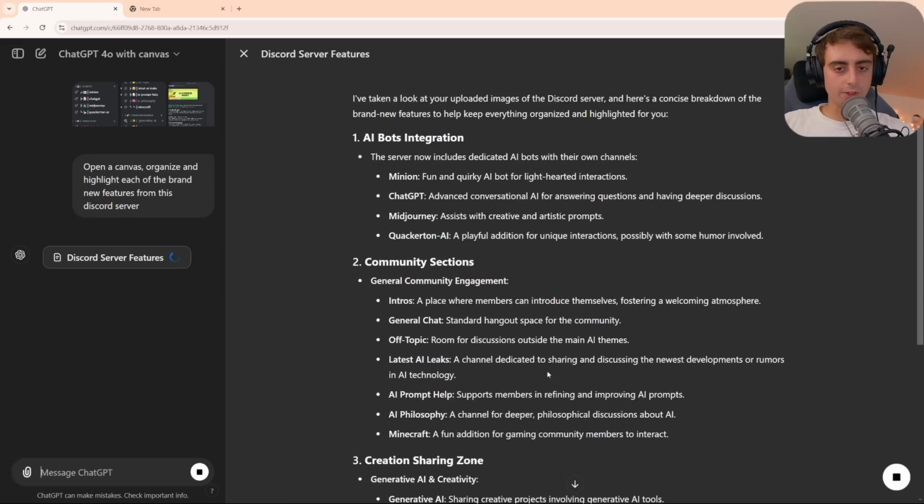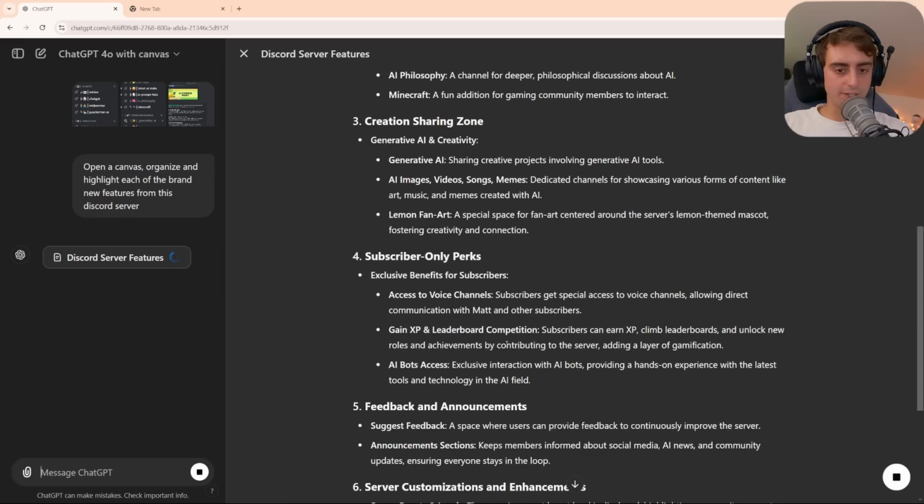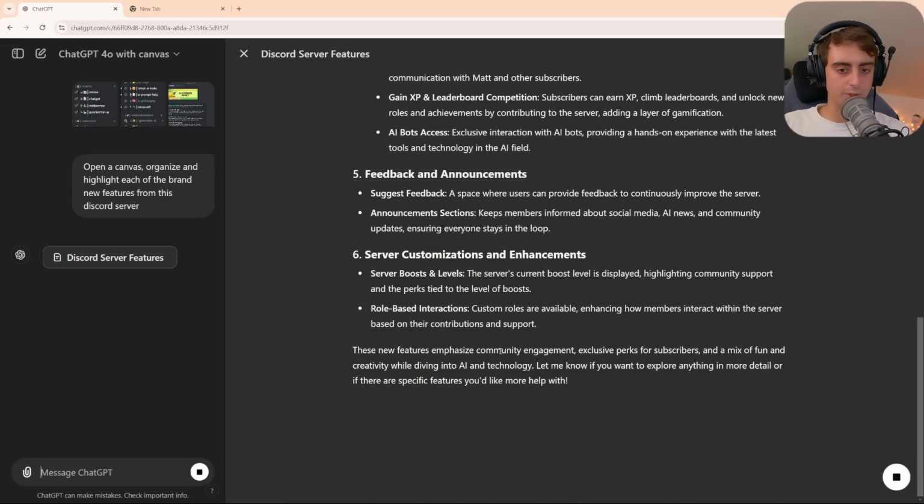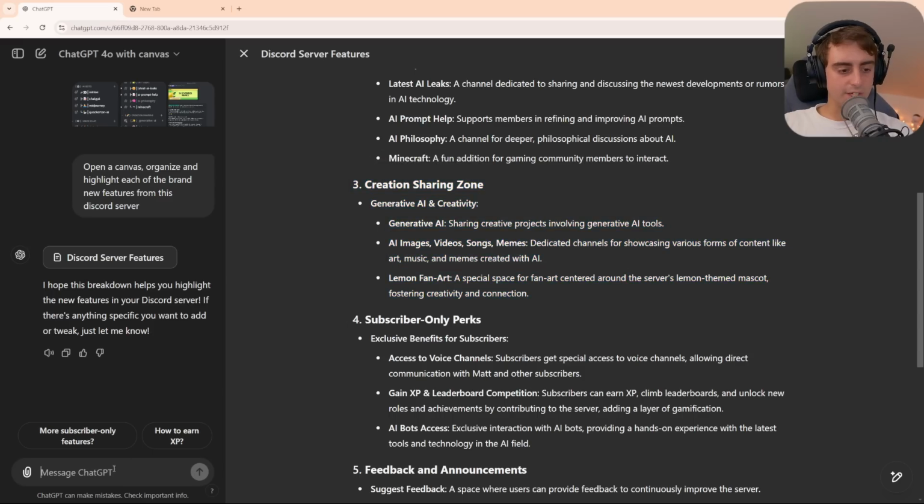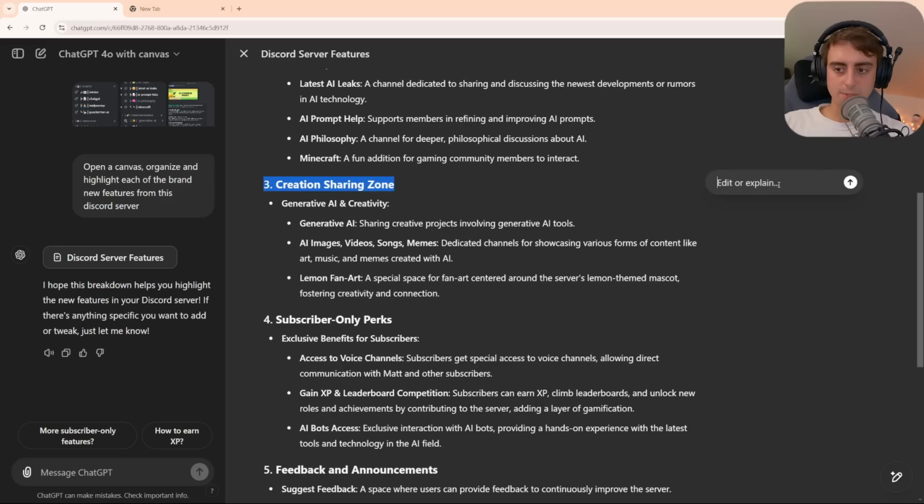Okay, so it's taking a look at the images and now it's going to give us a breakdown of the Discord server. Like if I highlight this and then go into the talk to ChatGPT, okay, it just deselects that. How do I get to the suggestions? That's sort of what I was interested in. Like this, maybe? Edit or explain? Give me some alternative suggestions to improve, to make creation sharing more interactive.